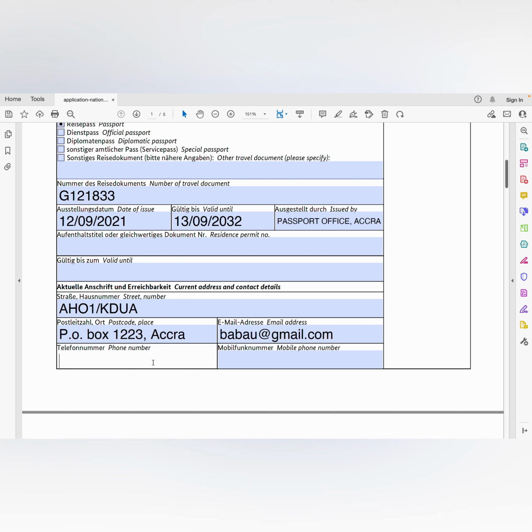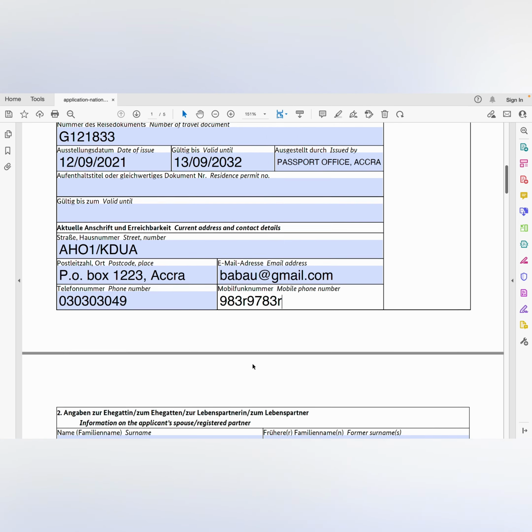And then this is your telephone number, that's your phone number. So you can input your 0, whatever you have in there. The same thing to here. If you have a mobile number too, you can also input it. So we move from this stage.